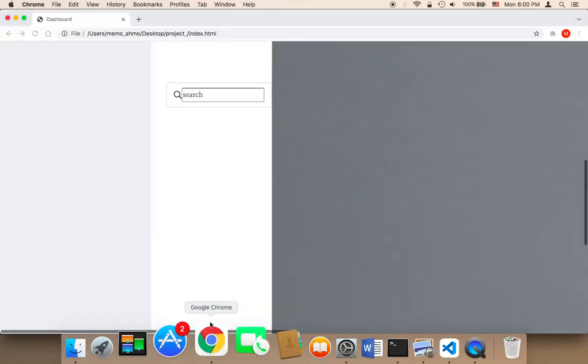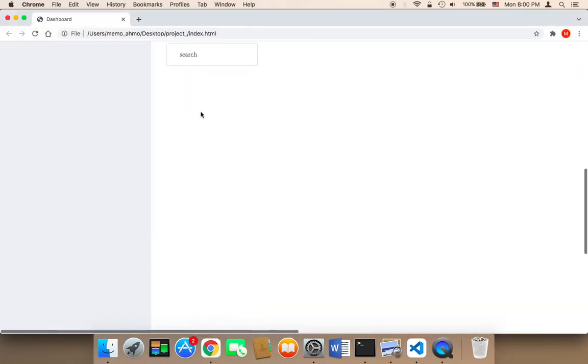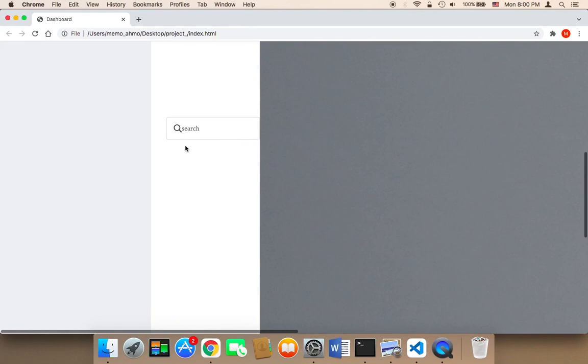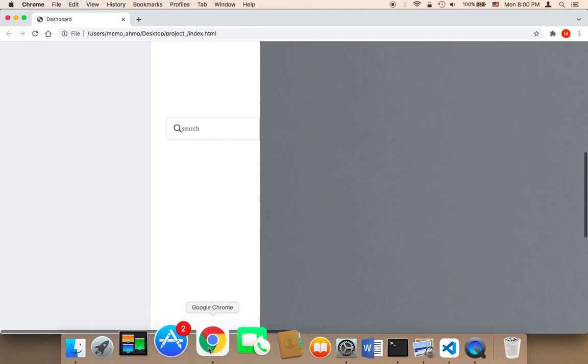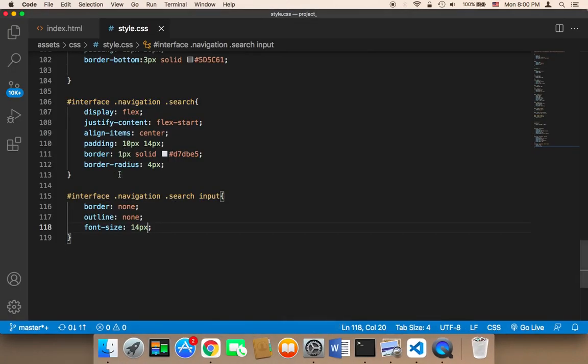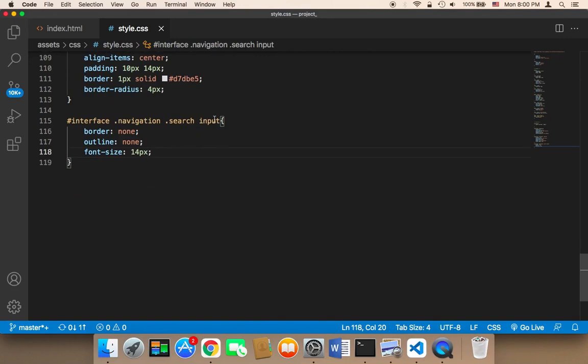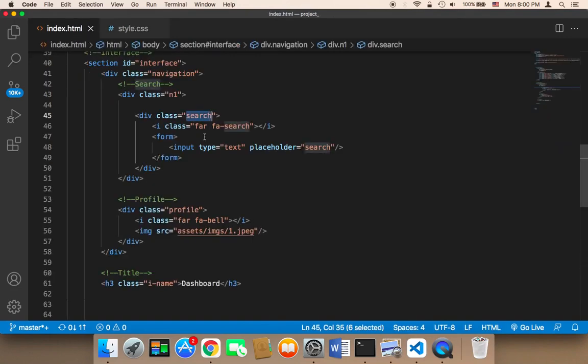Let me now show you the difference. So the difference is that now there is no border. The border has been removed. So this is for the input. Next, we want to work on the item inside the search, which is this search icon.